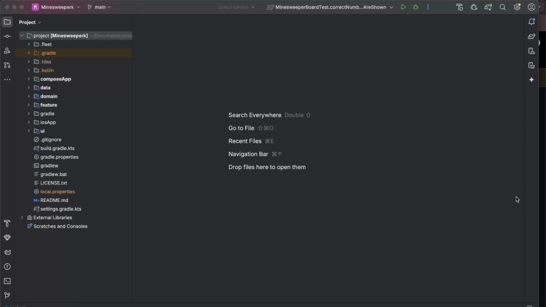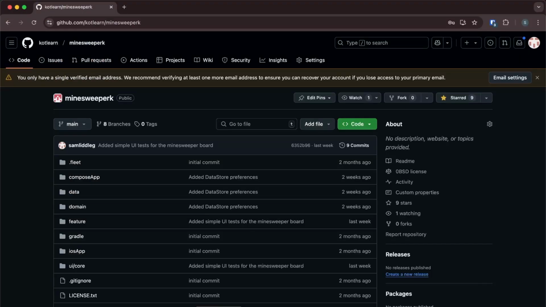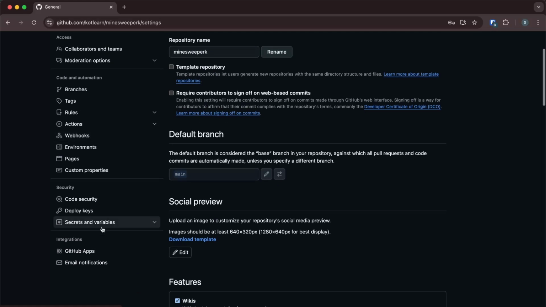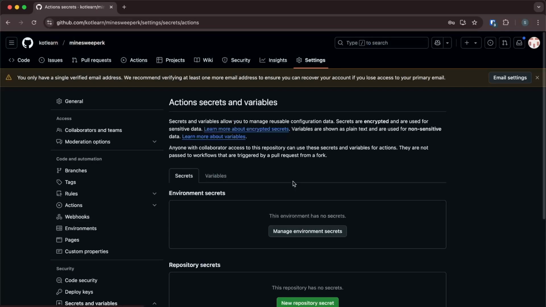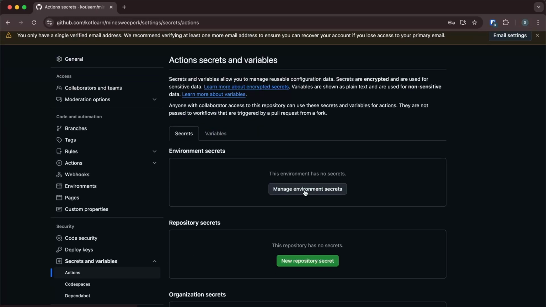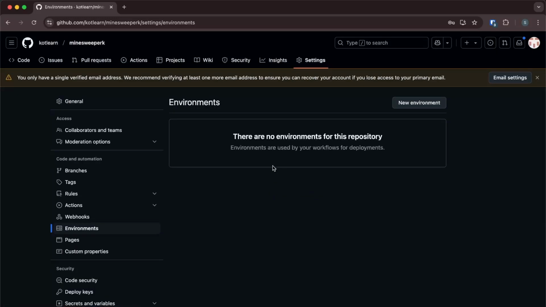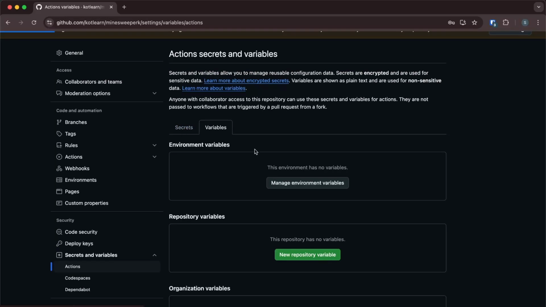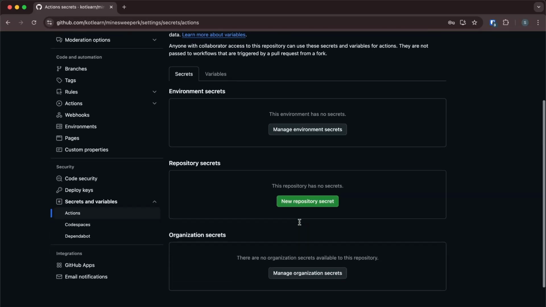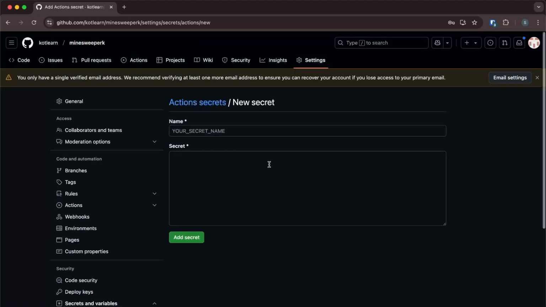Right, so we're going to start by adding some secrets to the GitHub repository. To do that, we'll go to the repository page, click into settings. If we scroll down to secrets and variables and actions, this is where we'll add our secrets. So we want repository secrets, and add them at this level.